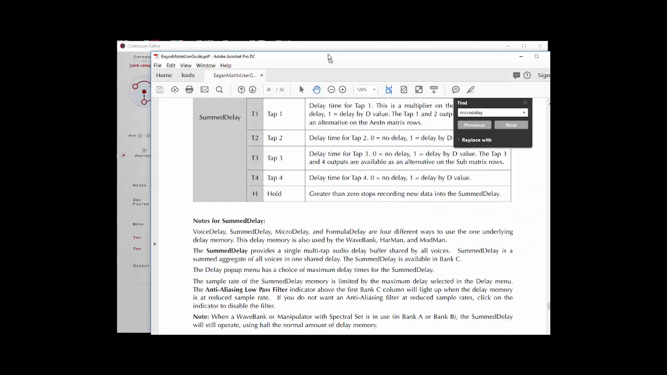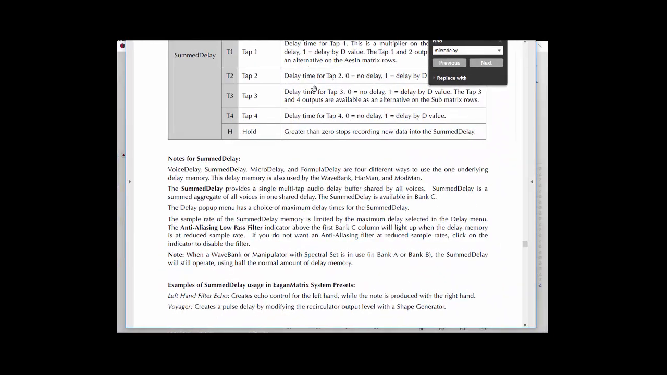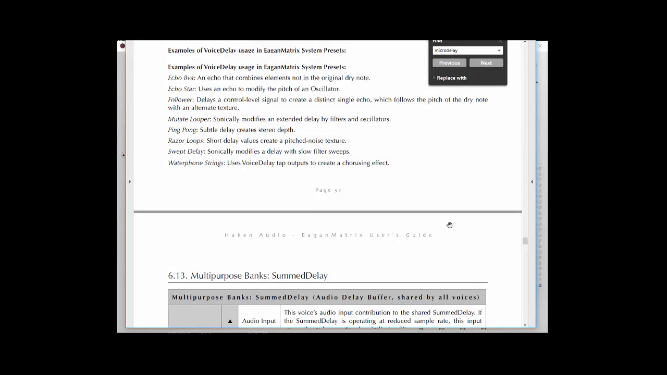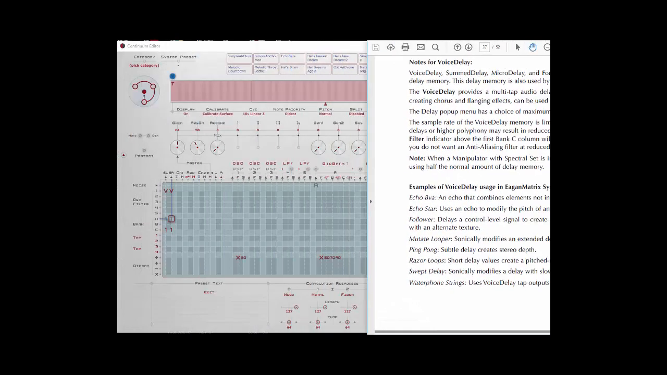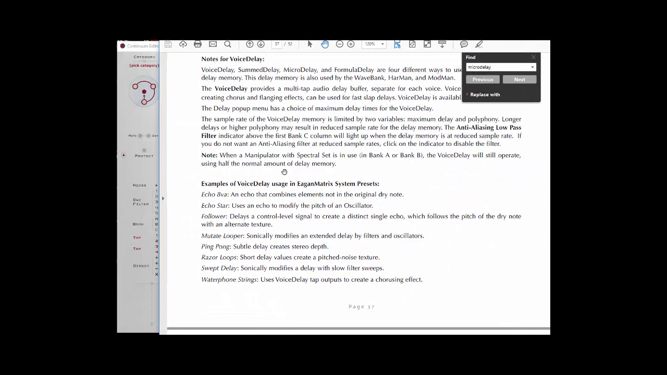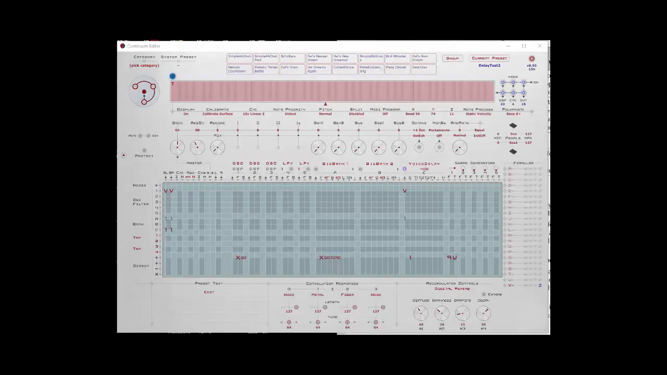And by the way, the manual also states that when a wave bank or manipulator with a spectral set is in use in bank A or bank B, the sum delay will still operate, but using half the normal amount of delay memory. Something similar is stated for the voice delay. When a manipulator with a spectral set is in use in bank A or B, the voice delay will still operate using half the normal amount of delay memory. So the actual delay operation can change a little bit if you're going to be using these other banks in that capacity. Now let's look at the third kind of delay, the micro delay.